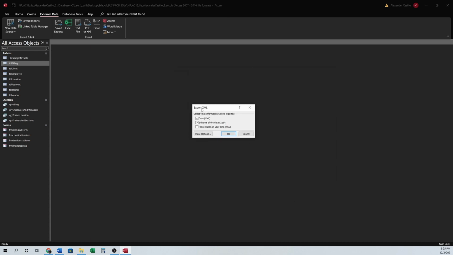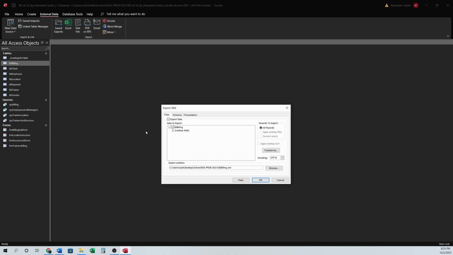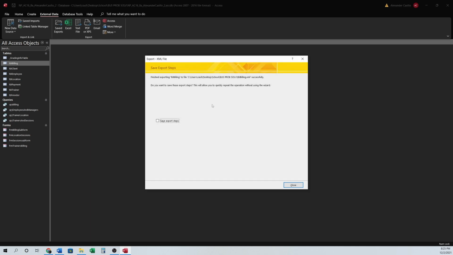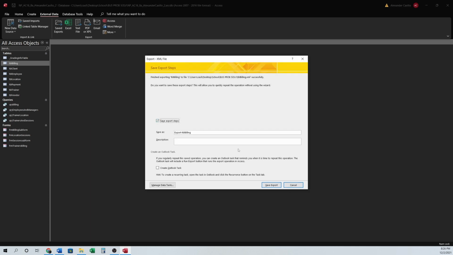Click that. So on this export XML, select what information will be exported. We want XSD, and we want to make sure that this XSL is not there. Alright, but first we do need to click more and make sure that we are embedding the schema. And click that, and click OK. And then this time we are going to save the export steps again.